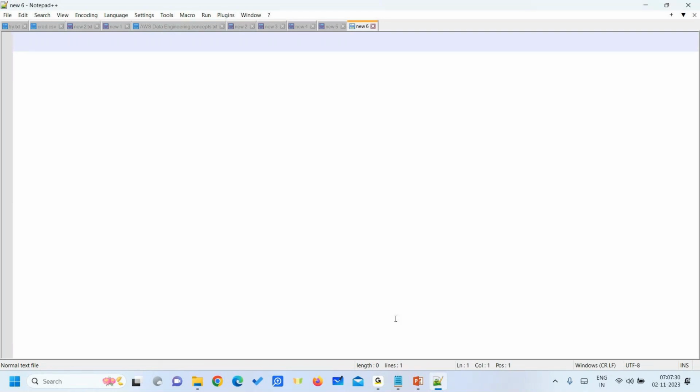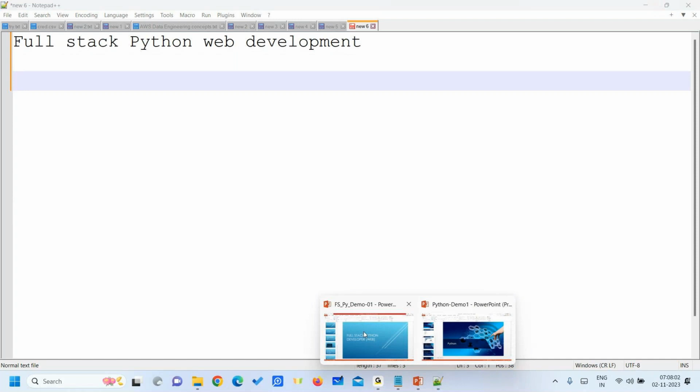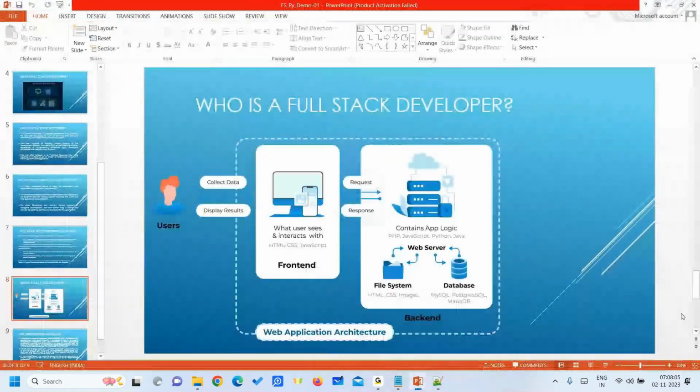So yesterday I told you about the course introduction, that is full stack Python web development. Today we will discuss some of the concepts of the programming languages. And basically, as I told you, this is the total client that is web application framework. So it looks like this diagram.